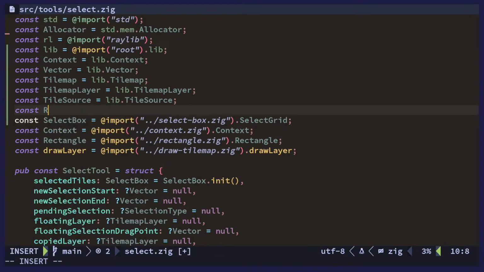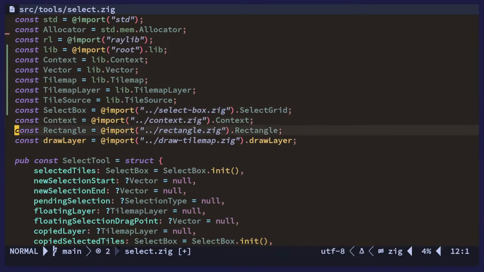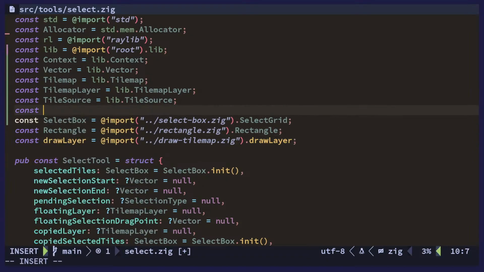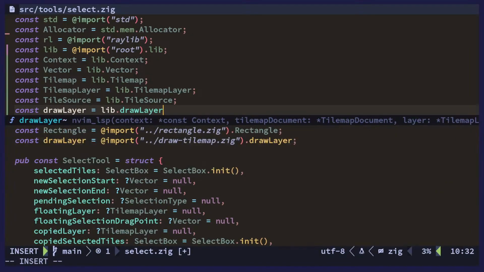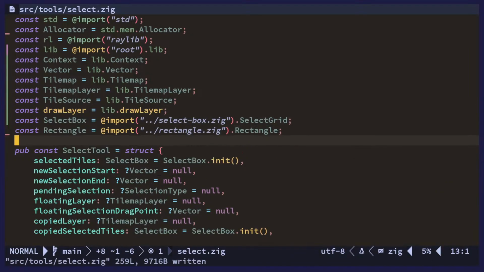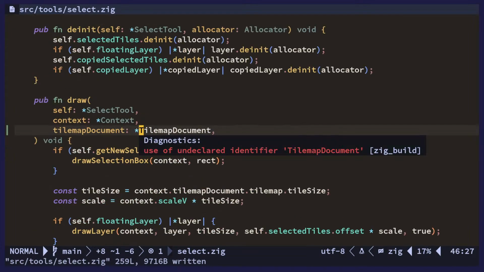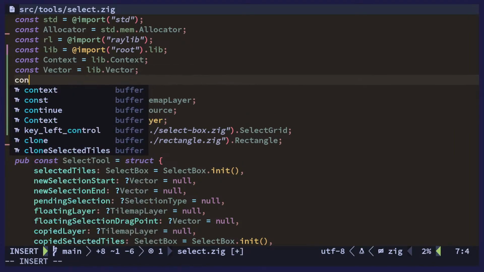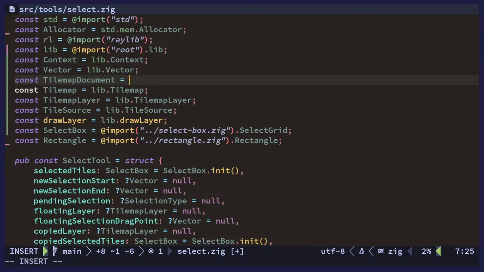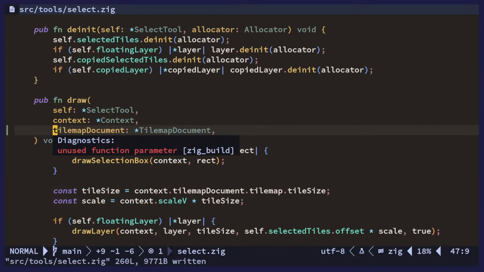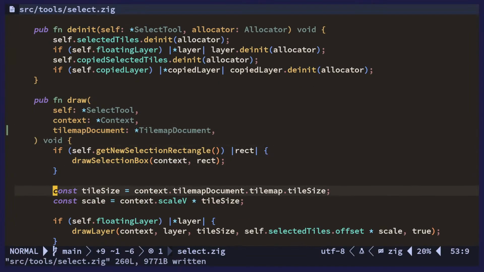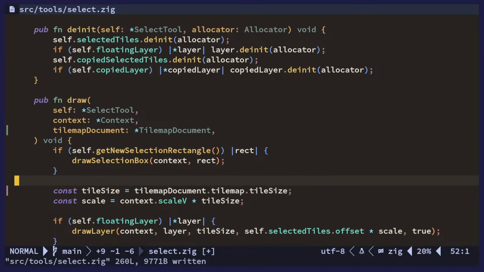Rectangle. Is that? No, we don't have that. Okay. So a little bit crazy stuff going on here. Draw layer. No. Okay, there we go. Have to look into how to do that later, like properly organize the stuff later. Right. There we go. Now we can use this guy to get the tile size.